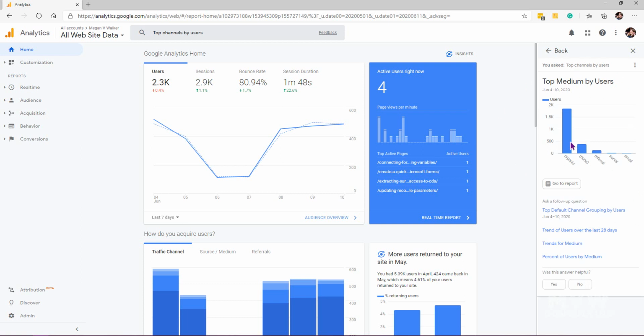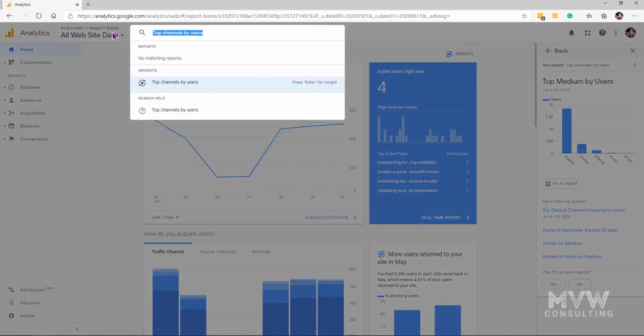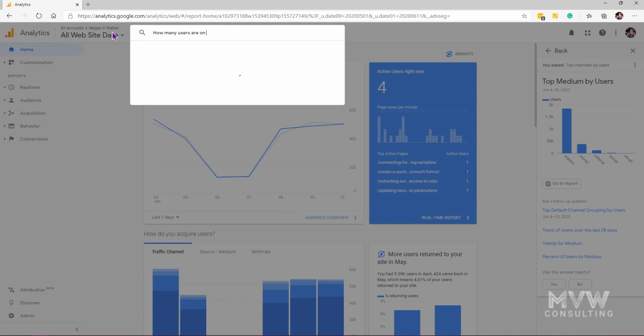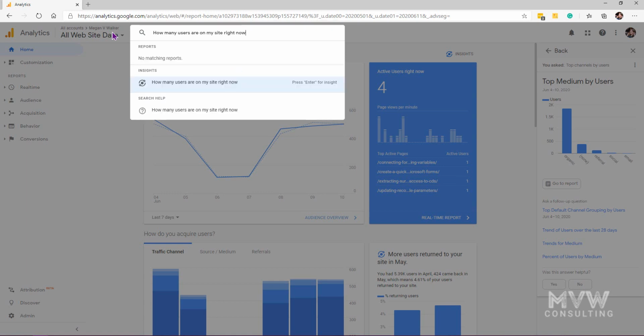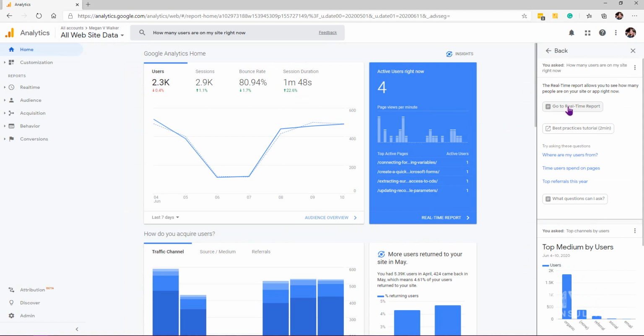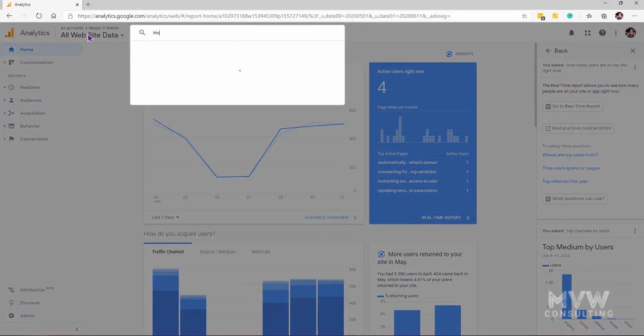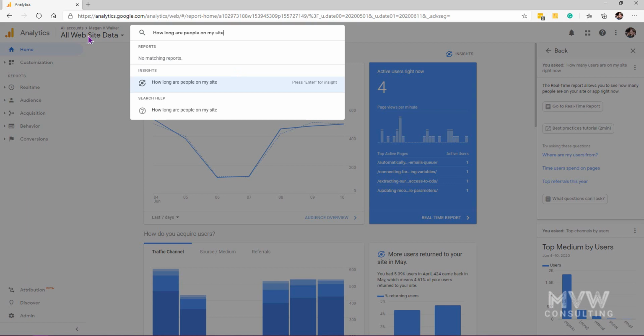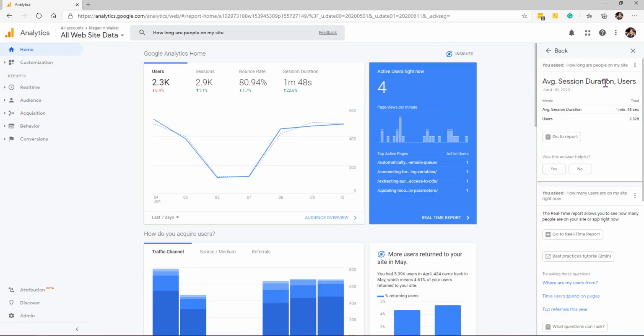So now it's given me some kind of insight based on that word. So maybe I could put how many users are on my site right now. It hasn't actually given me a statistic, but it understands and says the real-time report allows you to see how many people are on your site or app right now. So I can go to the real-time report. Then I might say, okay, how long are people on my site? So there we've got average session duration for users, and it's given me that information.